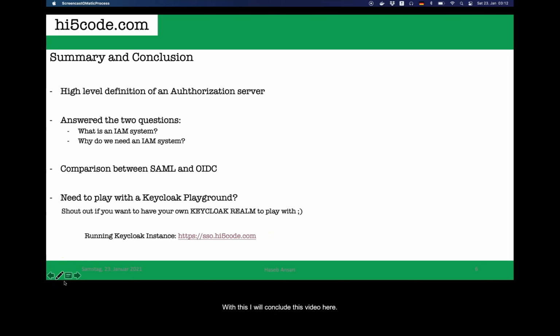With this, I will conclude this video here. In the next video, we will be looking at one of the implementations of the SAML and OpenID Connect protocols, called Keycloak. And henceforth the whole video series will be based on Keycloak, and we will learn more and more examples in Keycloak.